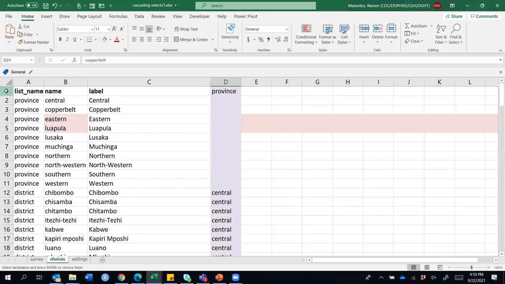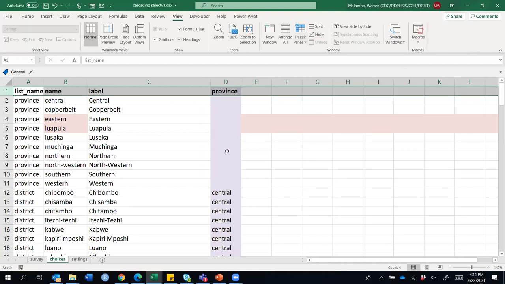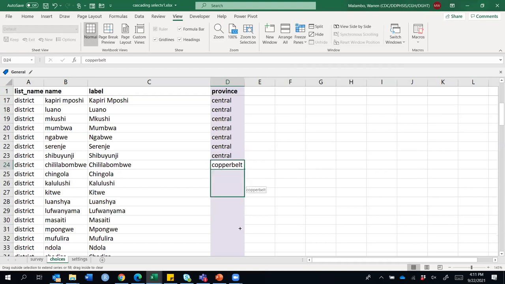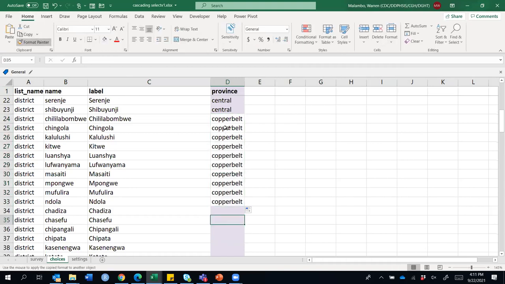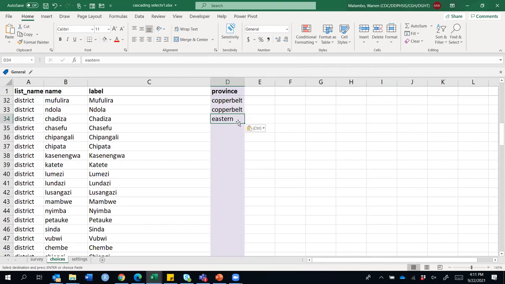So I copy copperbelt and paste it under the variable province. Let me adjust so that people continue seeing my top row. And then all these down to Ndola are under Copperbelt. Chadiza is under Eastern Province, so I copy the name eastern, then specify that Chadiza is under eastern, and drag it down to Vubwi.